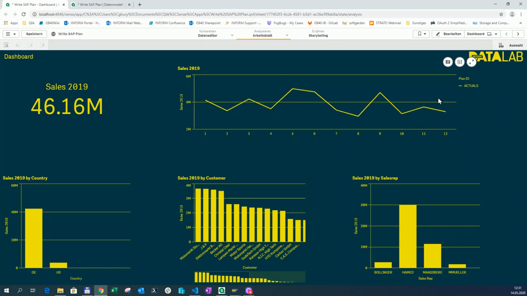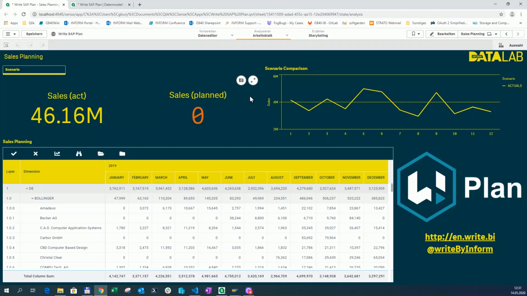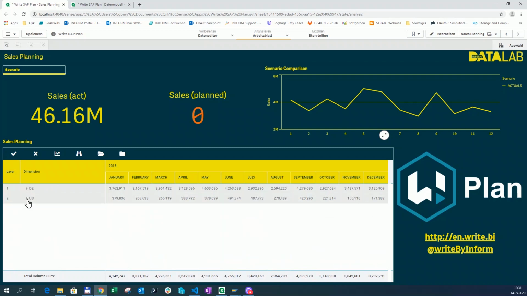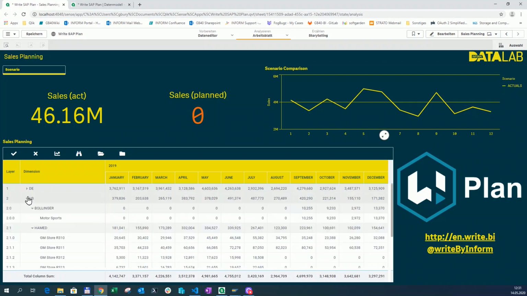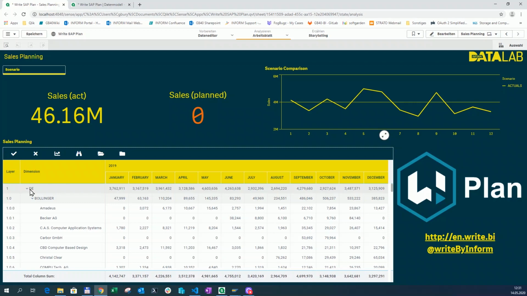But now we combine this data model with our write-back planning solution, Write-Plan, by Inform. In this case, we have a hierarchy set up in our data, with two different countries that we can plan on. The hierarchy shows the country level, then the sales rep level, and below the sales rep is the customer.